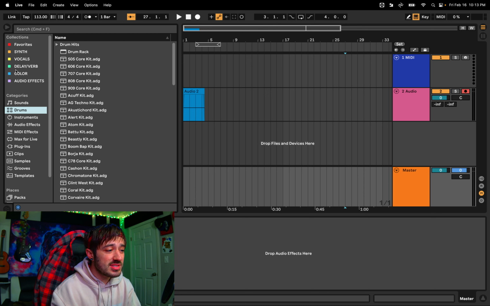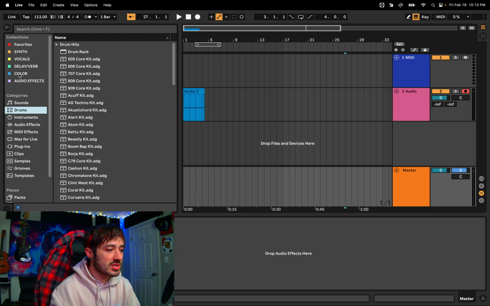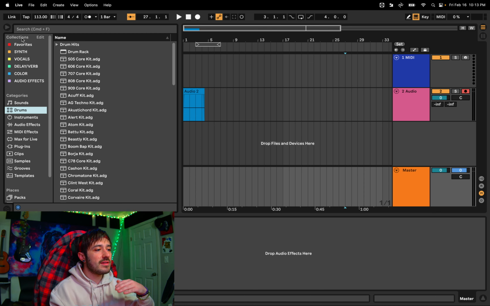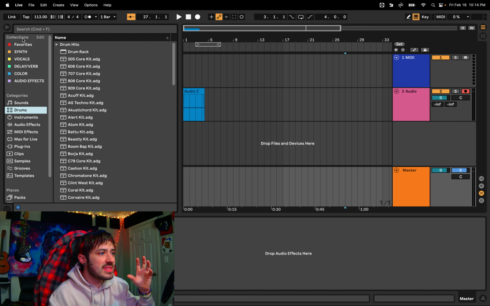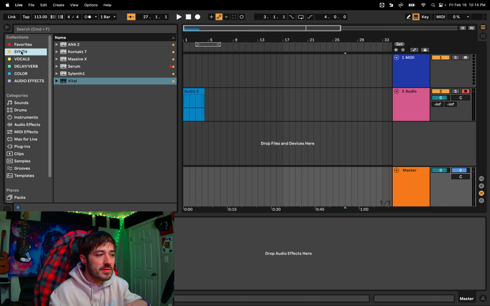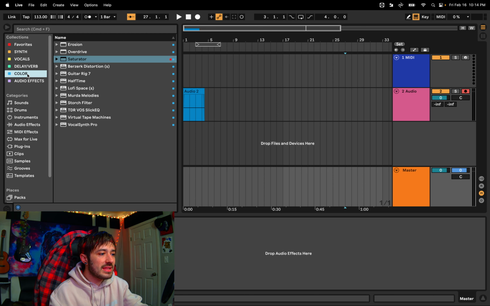Okay, there's 3 main categories. You've got collections, categories, and places. I like to think of collections as my little go-tos. Like, let's say there's some main synths that I usually like to use. I can make a little thing here called synth that has the synths that I usually like to use. Same with vocals. Here's the plugins that I usually like to use on vocals. Okay, I've got little folders here.